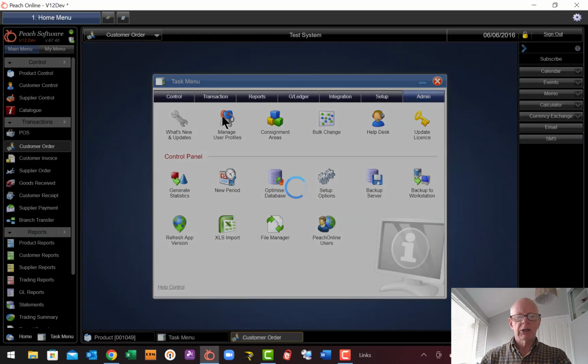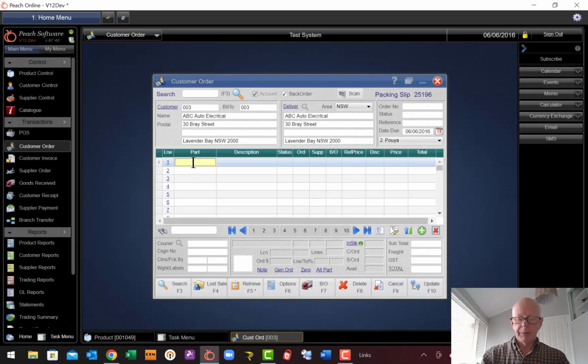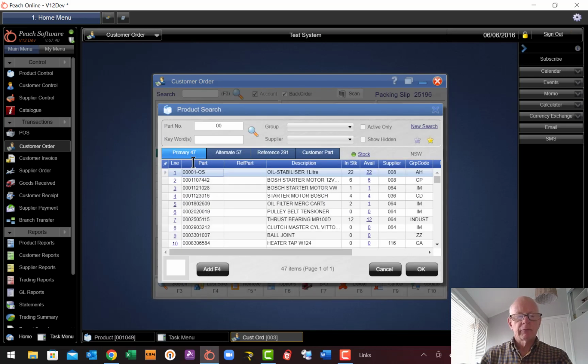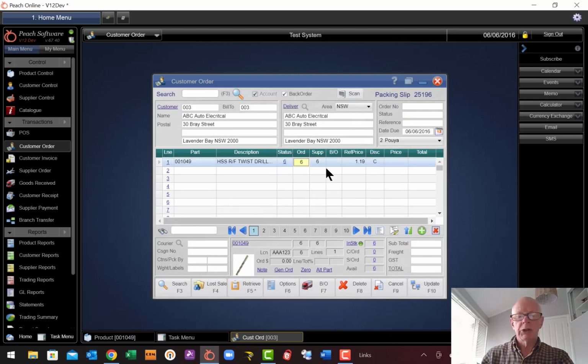So if we go into customer order, put in our test customer, and then put in our part number. I think it was this one here, enter. Right, so you can see already it's put six in. Now if I type in seven, it'll tell you that it's multiples of six and it'll go up to the next pack. Or if I put in, let's say 15, again it tells you and it goes up to 18.